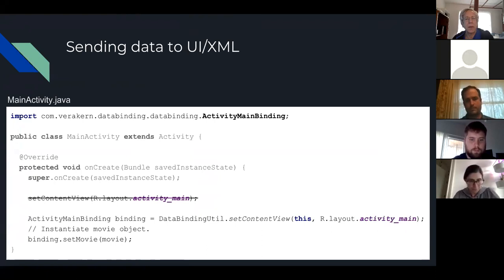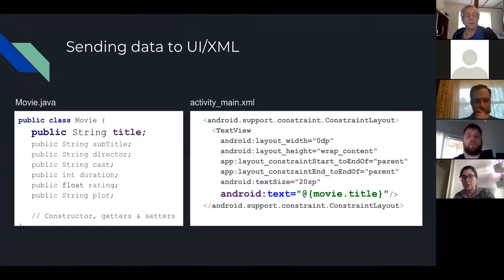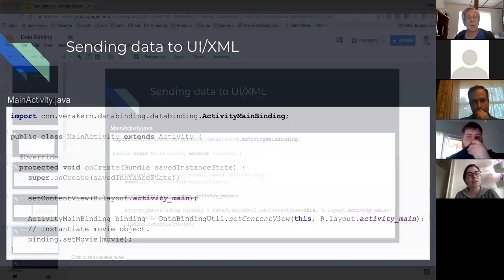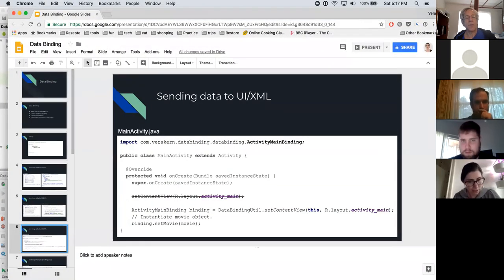And then it will go through all the fields that you have defined here, referencing the movie object in the XML, and then it will automatically set the text. Did you mean that? Now, back to that slide. Yep, that's a good one.